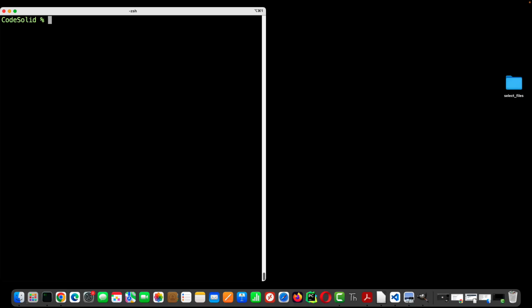So here we have a Mac terminal prompt. And our first thing we want to do is check and make sure we have a fairly recent version of Python and pip. So let's do that. Let's do python --version.